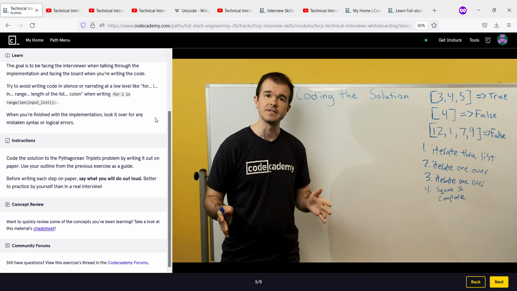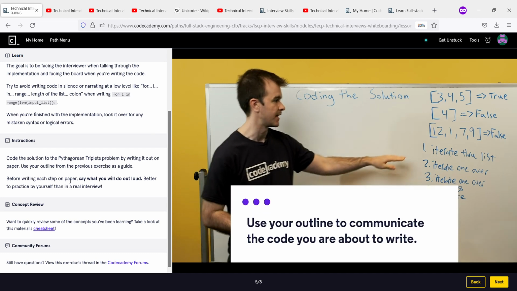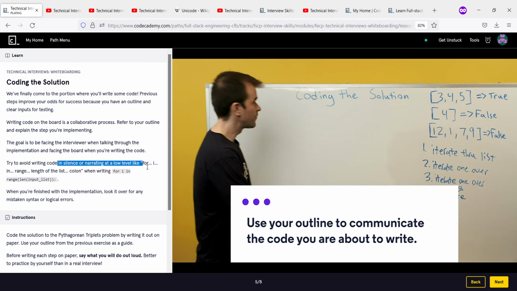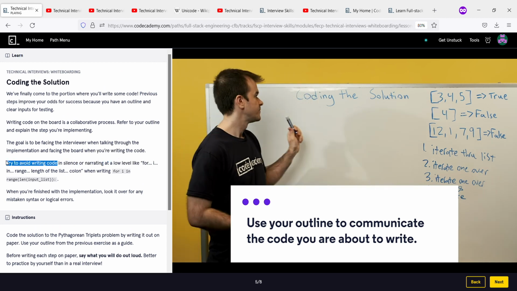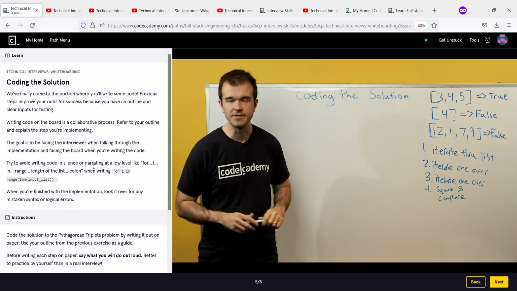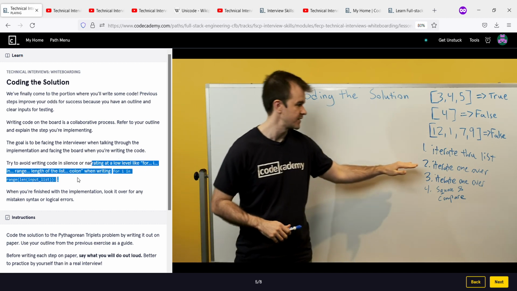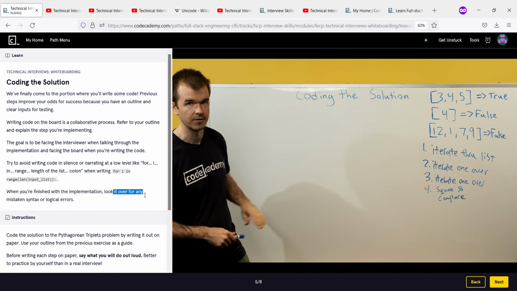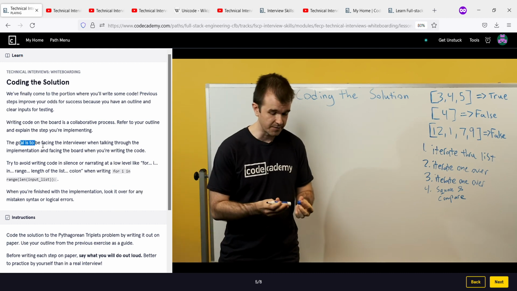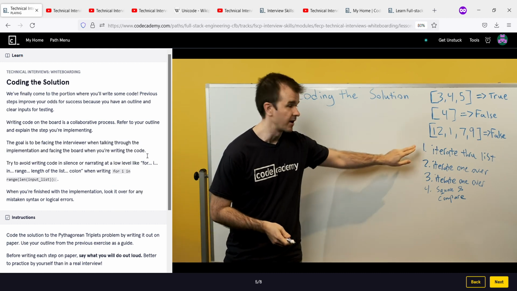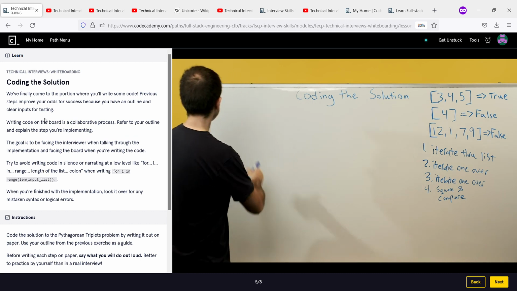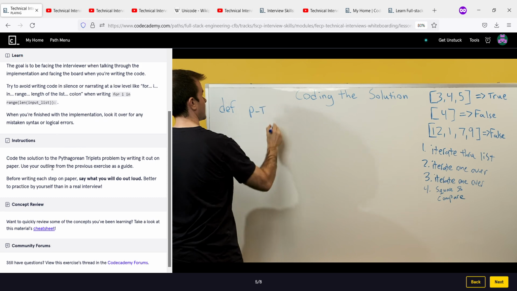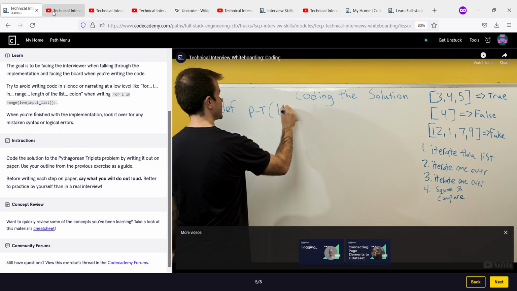So we're going to follow these steps. We're going to use our outline to communicate that next step that we're going to write, and then we can write that up on the board. And during that time, maybe we won't be talking, but overall we'll continue to refer back to the steps and why we're writing that specific portion of code. So the first thing I have to do is define my function signature, and I want to iterate through the list. And my function takes in a list as input.